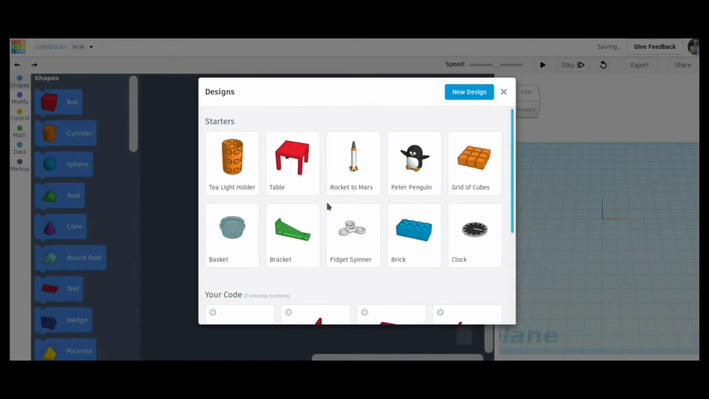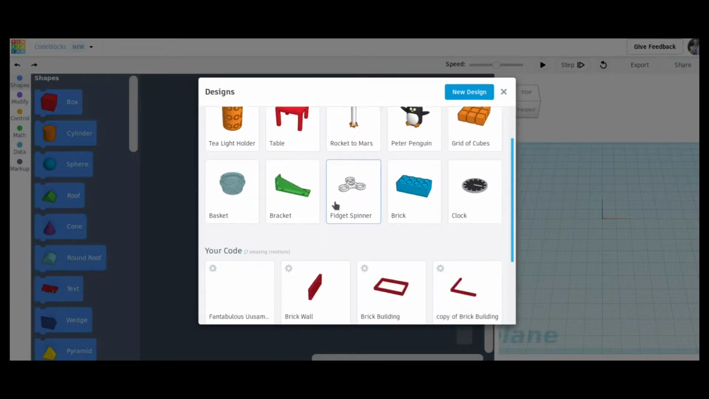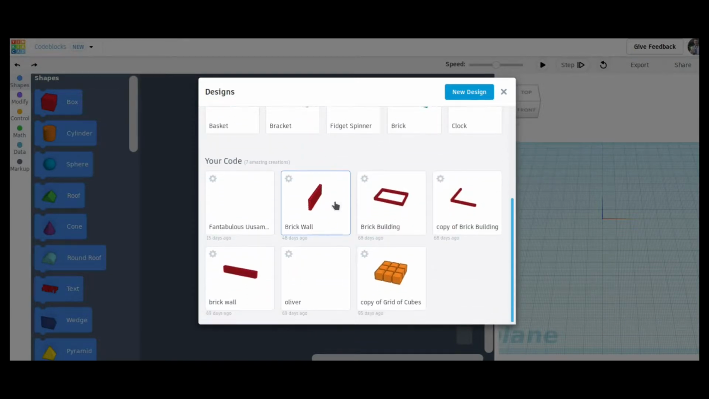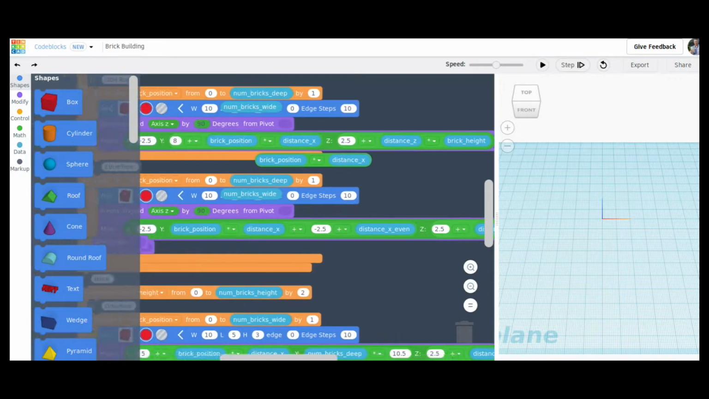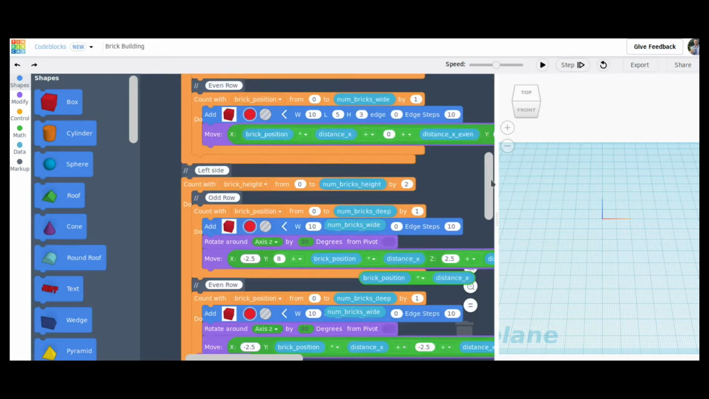Codeblocks allows you to write some simple code, and that will create the basis of the wall. I've created this already. I'll use this example to show you. It's a very simple language. It's similar to using a graphical language like Scratch, where you use code blocks that are drag and drop, as you can see. So we'll take a quick look at this.